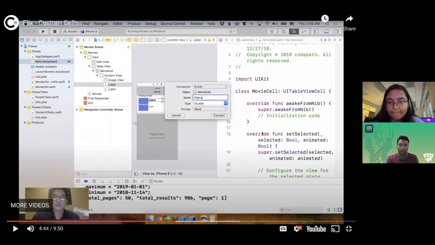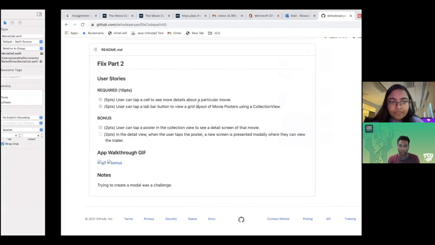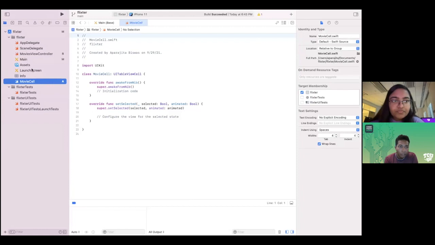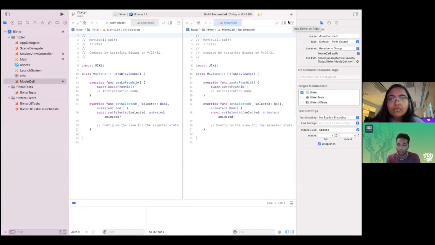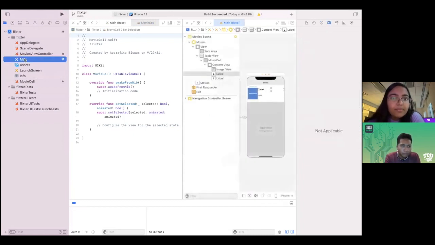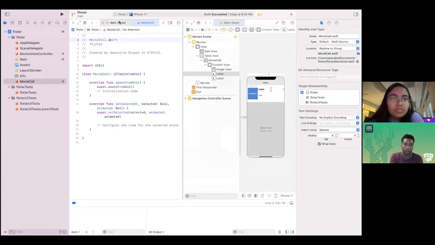So go back to your Xcode and try to put the main storyboard and the Swift file side by side. If you look on top, you can see the plus sign right there. Not the plus sign, but the one underneath. Yep, you can click on that and you'll be able to look at 2 files at the same time. Okay, thank you. So on the left, you should look at the main storyboard, or the right, both works. I prefer to have the main storyboard on the left. You can move them around, whatever works for you.